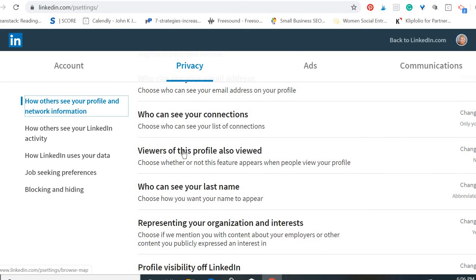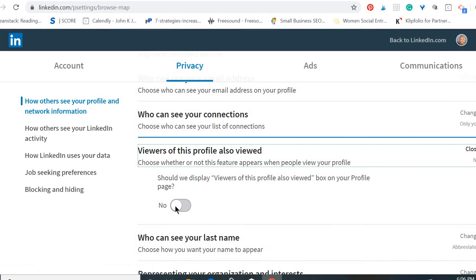Viewers of this profile also viewed. So now my profile is set to no, so that people who are viewing my profile cannot see similar profiles suggested by LinkedIn. And if you would like to have the same option, then you would click on it and change it to the no status. Now, if I click on it and change it to the yes status, let's see what happens.